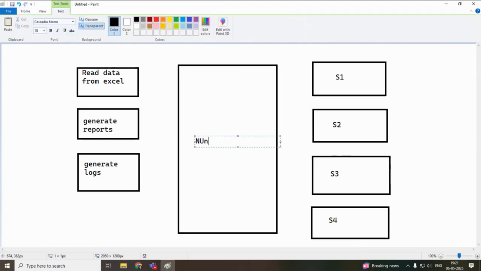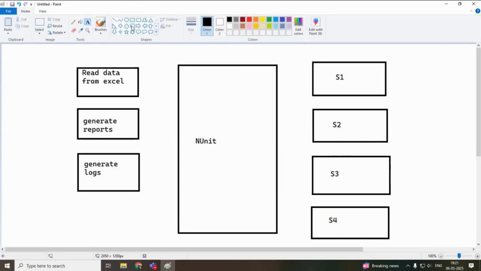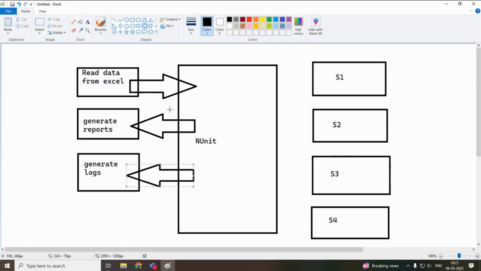This is NUnit. It will read the data from Excel, generate the reports, generate the logs, and tell which script to run in parallel or after one another. All of this is maintained by one single tool, NUnit. You can say it is the heart of your testing project. This is a very basic question: why do we need NUnit? This is why we need it.